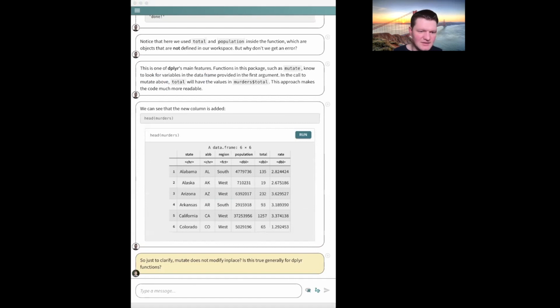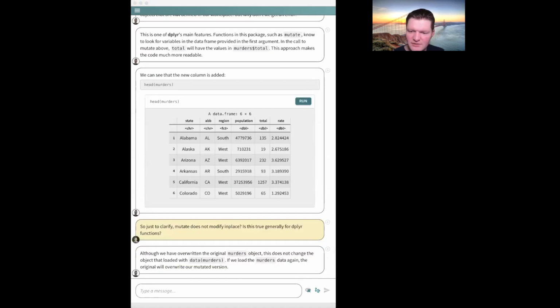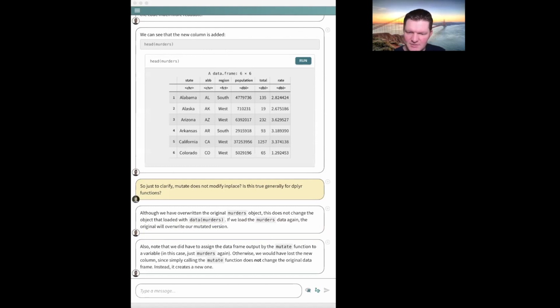So yeah, that's correct. We've overwritten the original murders object, but it doesn't change the object loaded with data(murders). We could load that again, but it changes the variable that's in our session. And we did have to assign that to the object again, because otherwise it would not have changed the original data frame. It created a new one, and then we saved that new one.